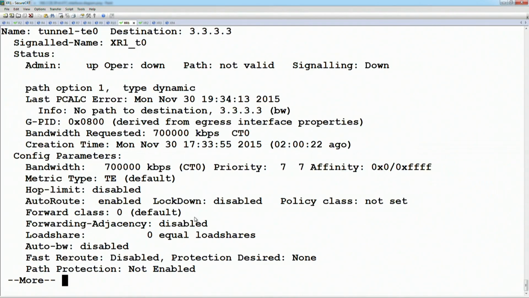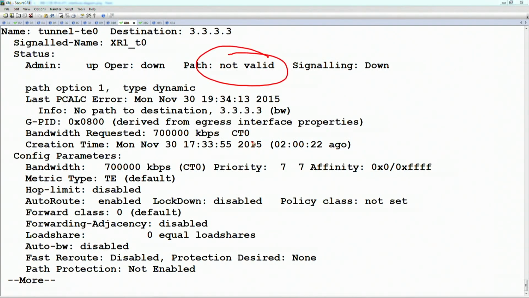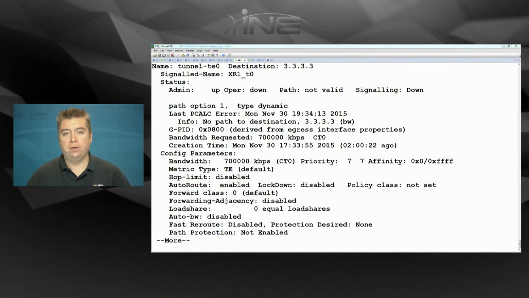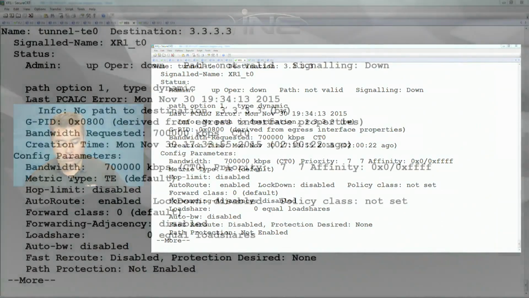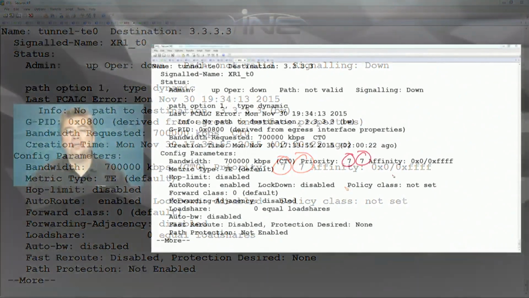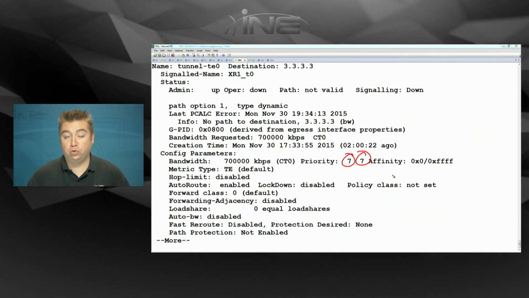We should see now the signaling failed. Okay, now it says the path is not valid. So again, the reason why is that router 1 had a tunnel with priority 7. XR1 is also setting up a tunnel with priority 7. You can see that there are the setup and the hold priorities respectively. Since these are equal to each other, XR1 cannot trump or preempt router 1's tunnel.